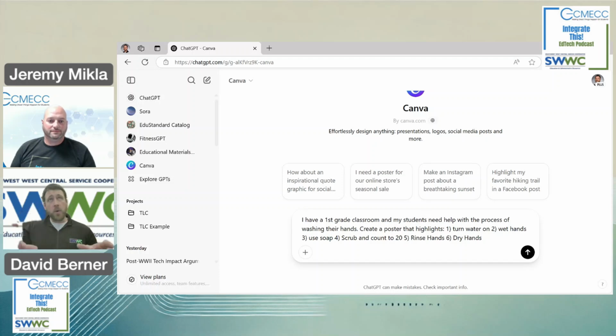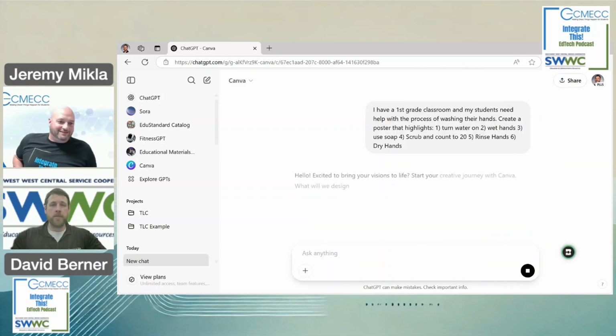One of the things I really like about this Canva pairing is that you're able to prompt and then have Canva create it, and it does tend to be very accurate.